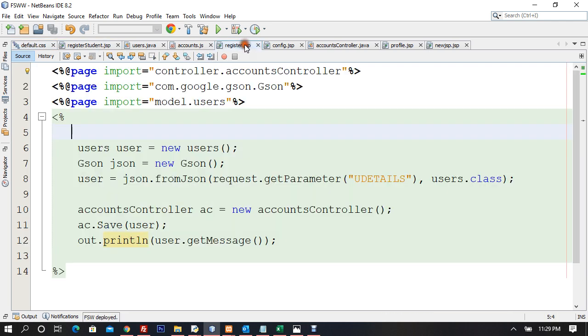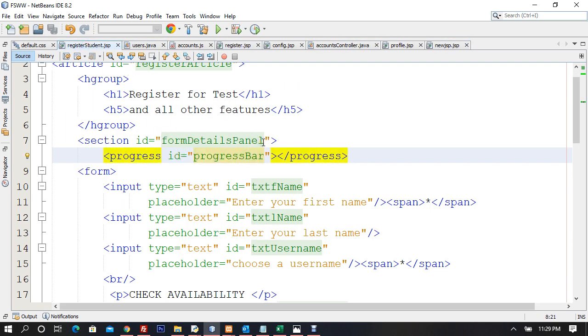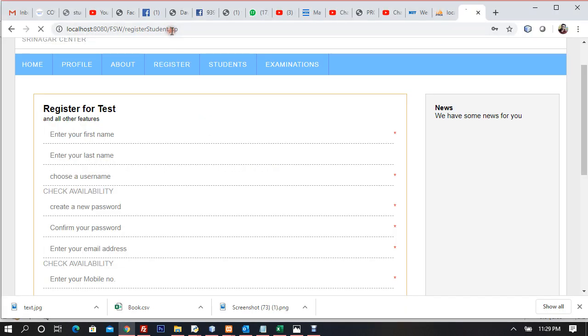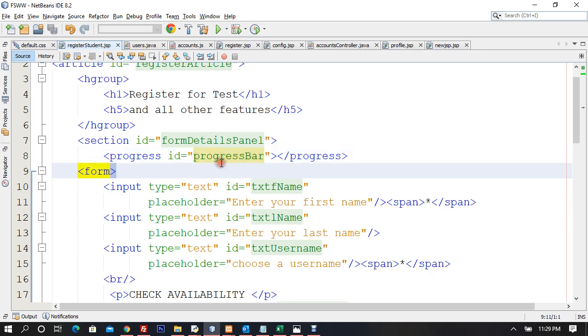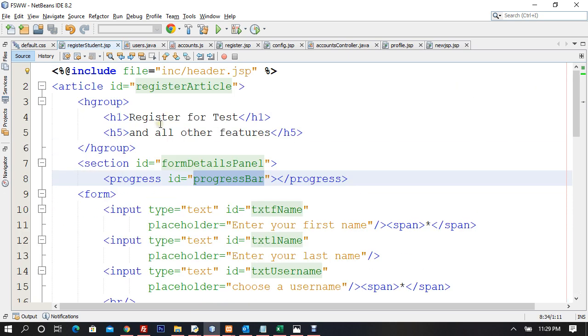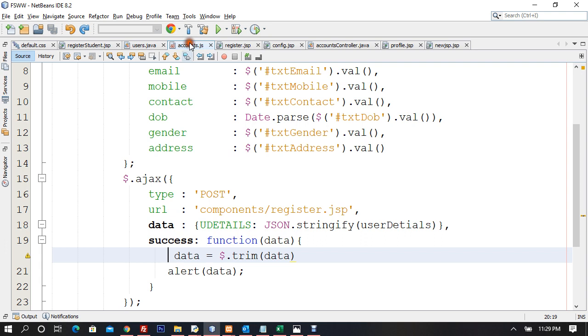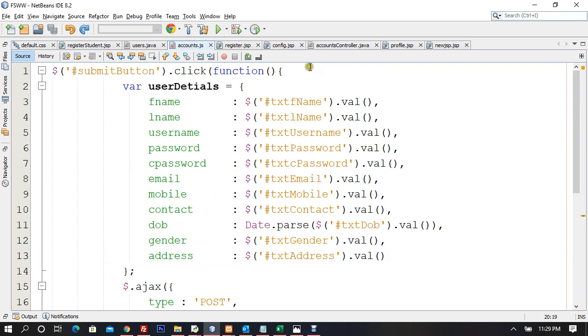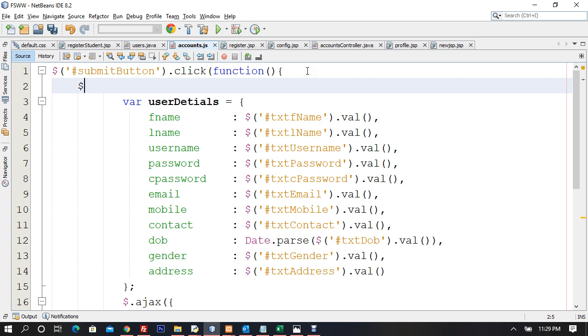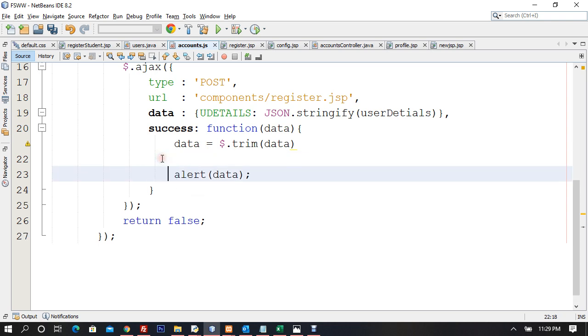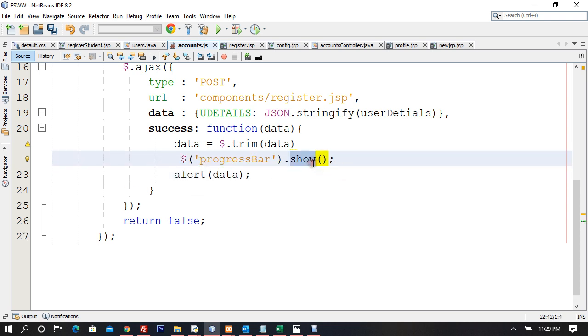I repeat, I used a progress bar in my main form, register student.jsp, and I have kept it hidden. What is the fun of using it when you have to hide it? I'll tell you why. I'll just copy the ID and go back to my accounts.js file. And now once I go to my accounts.js file, I say as soon as the function is called, you do one thing. You enable yourself. So I'll say dot show me this, and then once you are done with every single thing, you go and hide yourself. So this is how it is going to work.